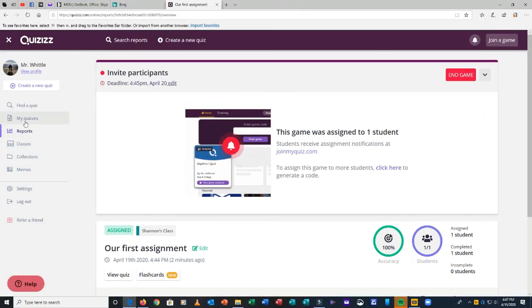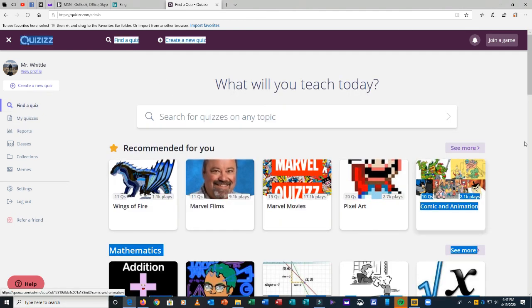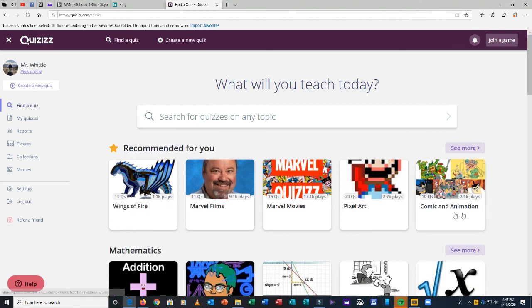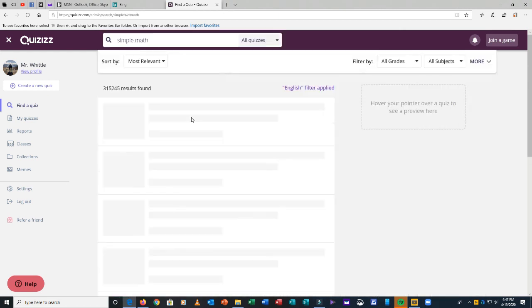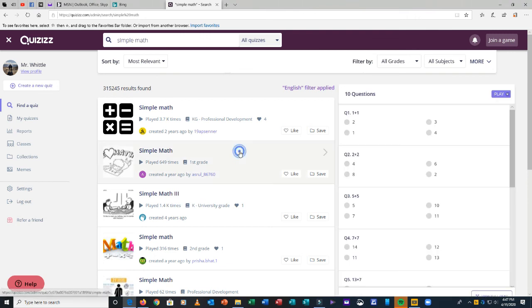Once you do that, you just go to either create your quiz, and you can be as creative and fun as you want, or you can just find a quiz like what we did earlier. They have tons and tons of pre-made ones under all different kinds of subjects. So we'll just pick simple math again, just to be consistent and go through the assignment process again. I'm not going to ask Anna to do the quiz. I'm just going to show you how to assign it again. So we'll just pick the same quiz.